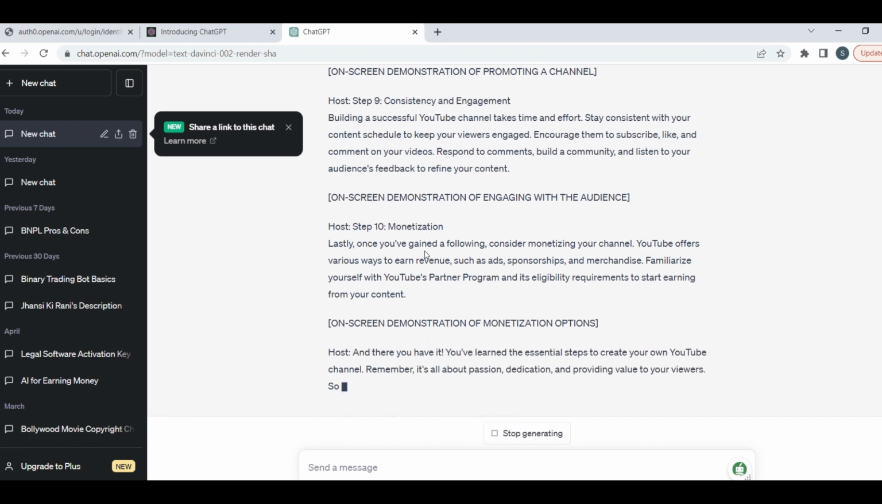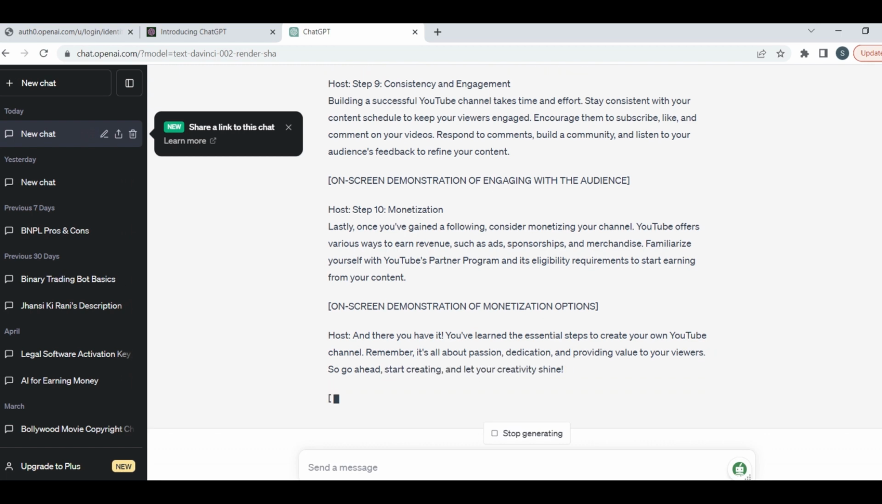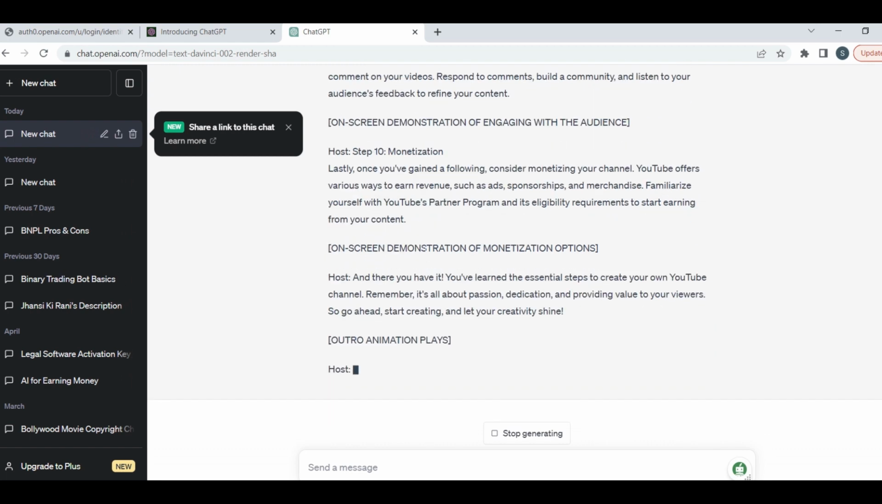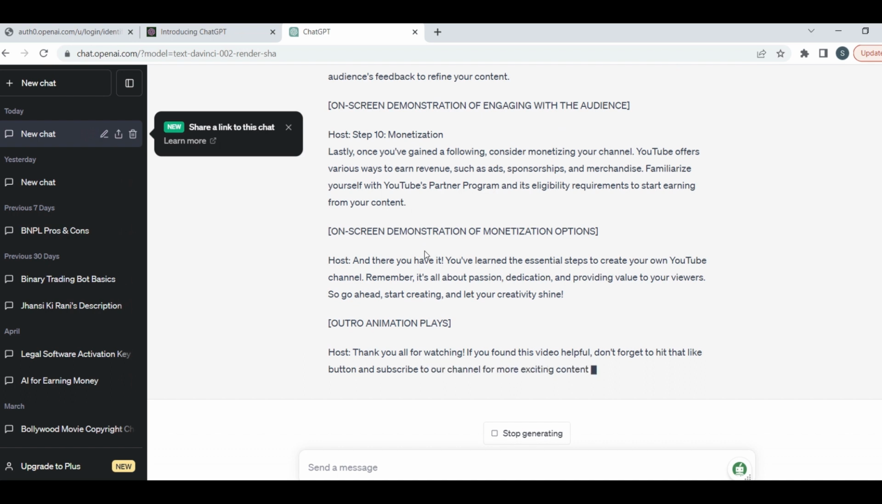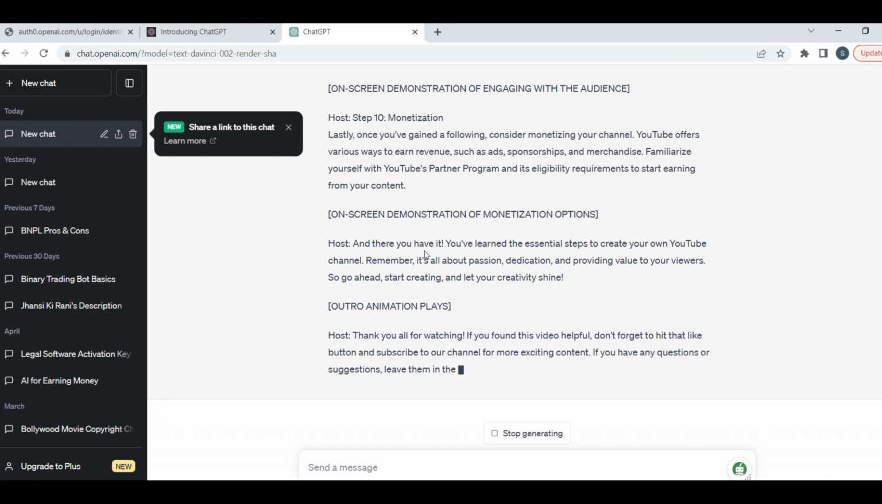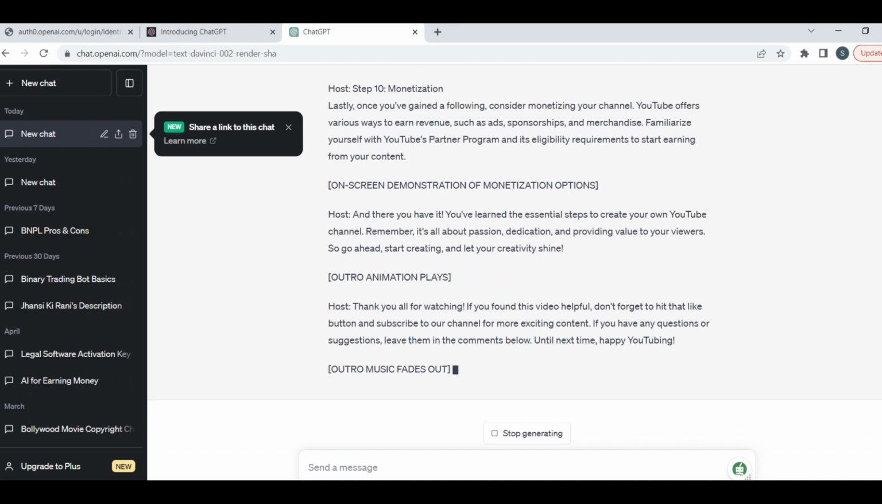Now it is actually giving you the complete script, how you can use ChatGPT as your companion to make a YouTube channel. You can make a YouTube channel using ChatGPT. Now we are gonna create something amazing, something exciting.